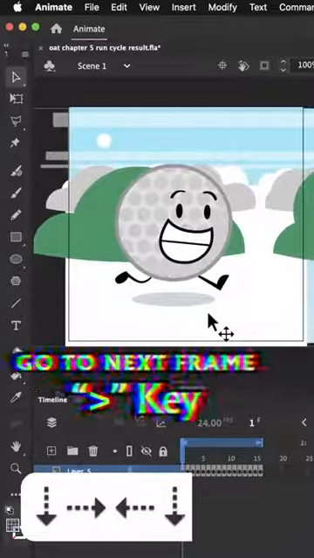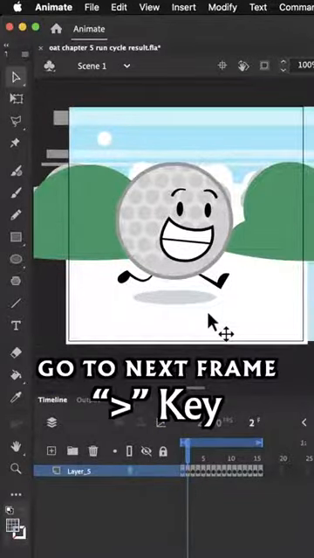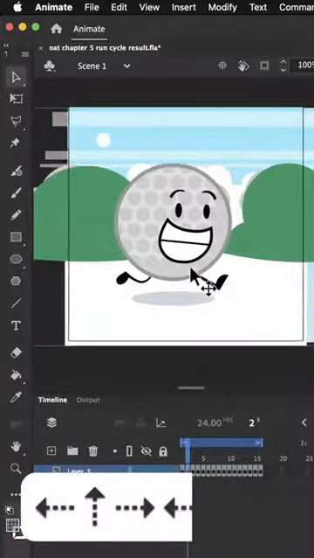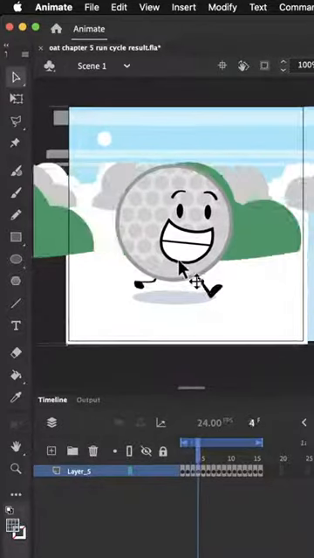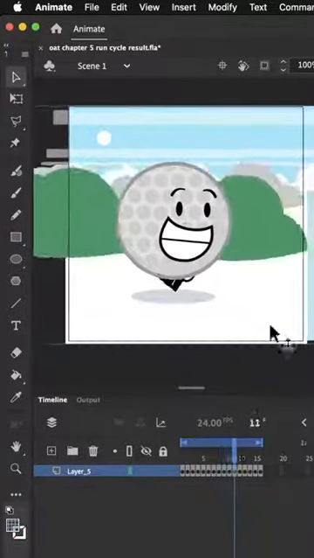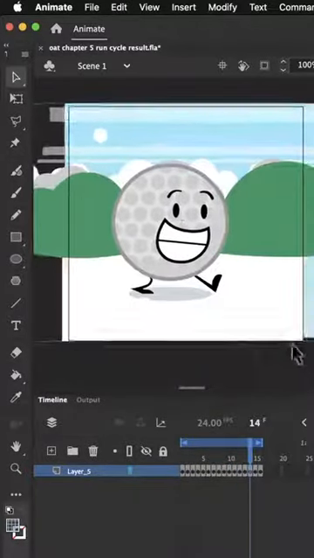Then we'll move to the next frame by pressing the greater than key, or the period key, and we'll click on our graphic and once again mash the arrow keys. We'll continue this cycle of advancing to the next frame by pressing the greater than key, clicking on our graphic and mashing the arrow keys until we've gotten to the last frame.